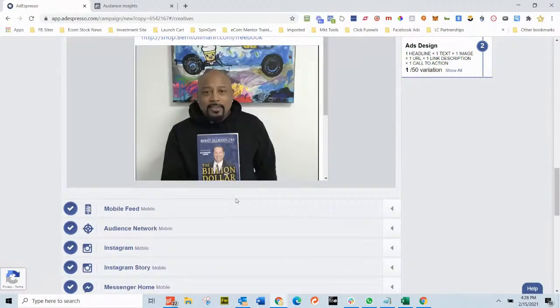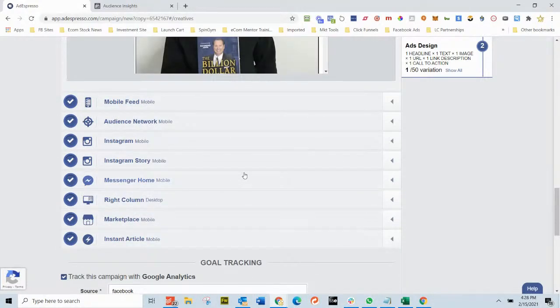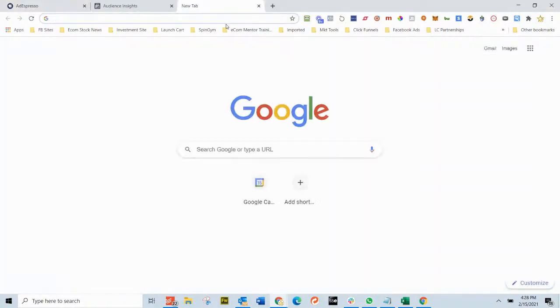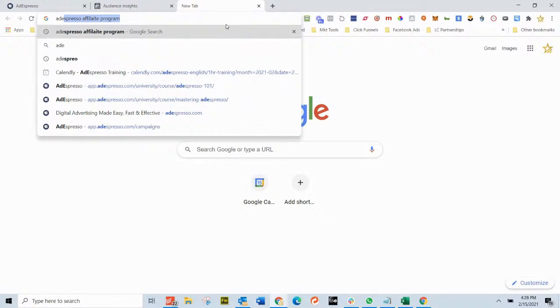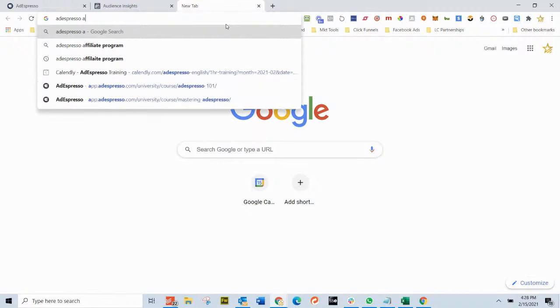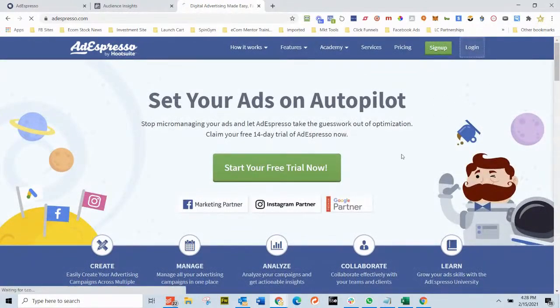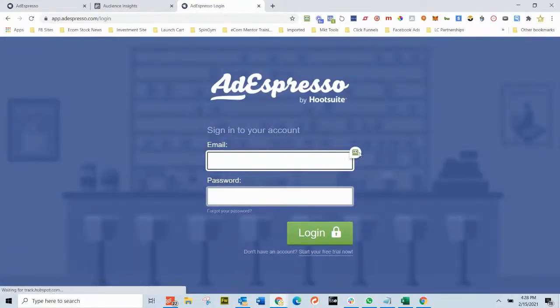Here's where I get to choose which ones I wanted. Now I don't remember which ones I turned off on that other campaign. So let's see. I think I turned off... well, let's do this. Let me open up another tab. Let me go back and look because I can't remember. I should have taken notes.